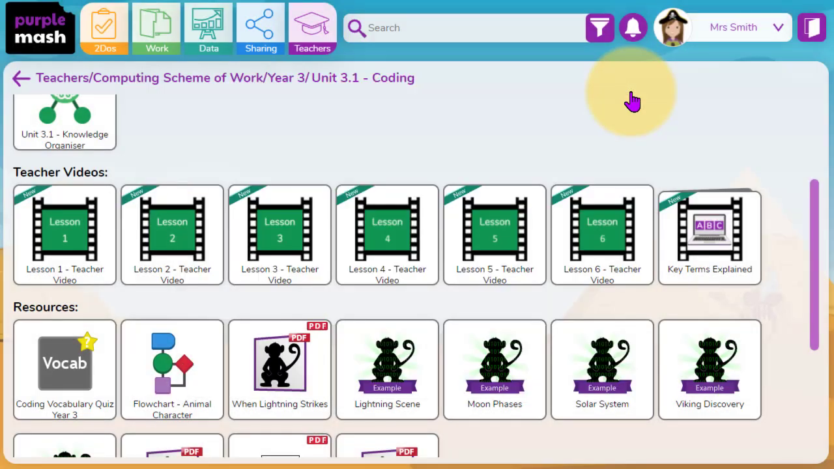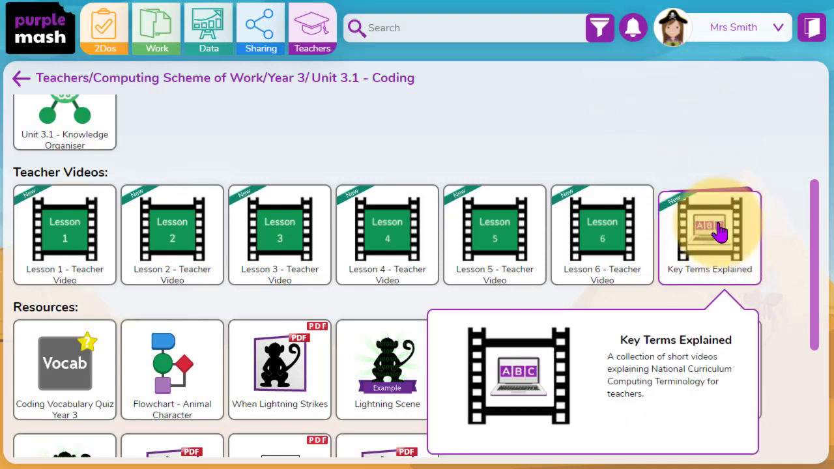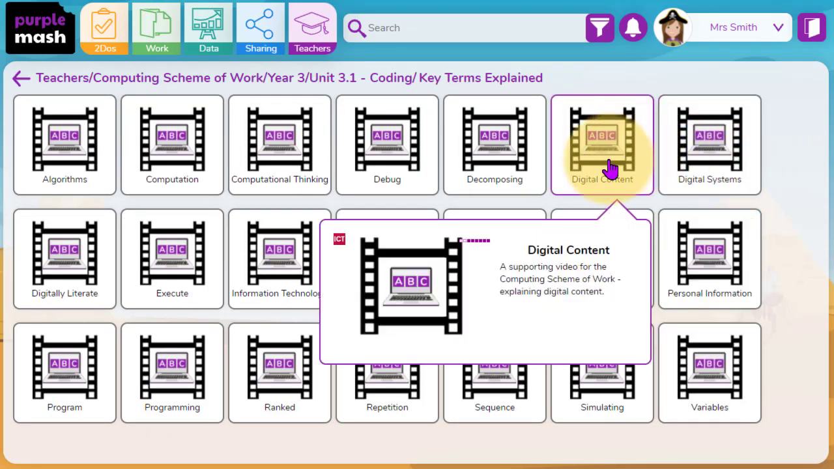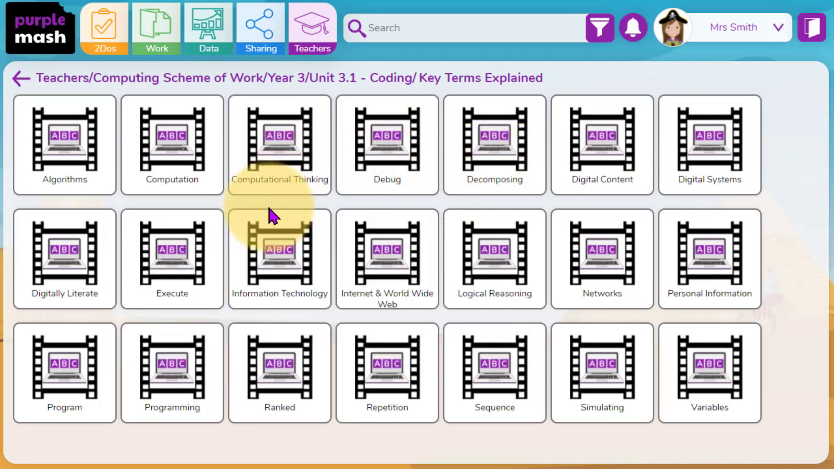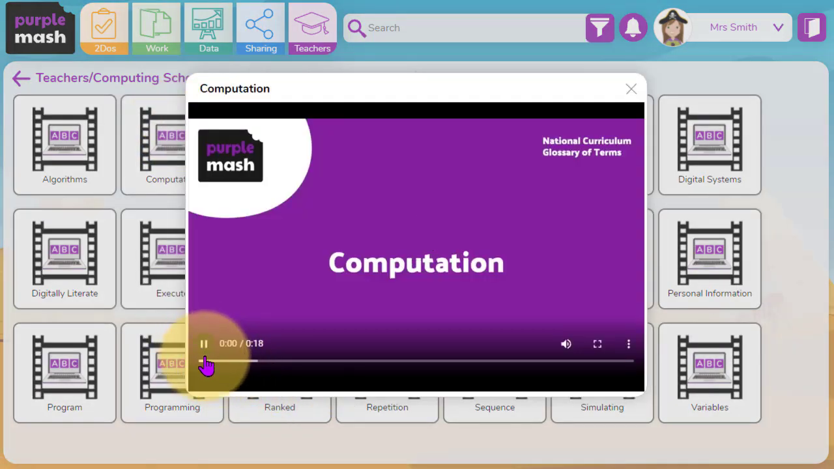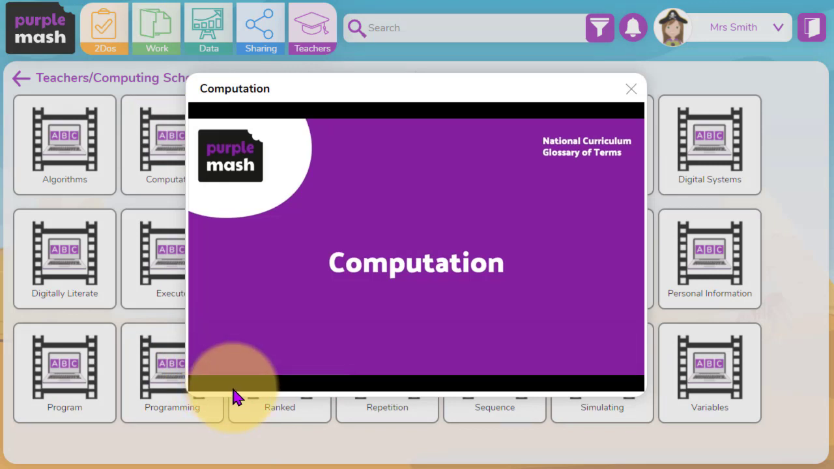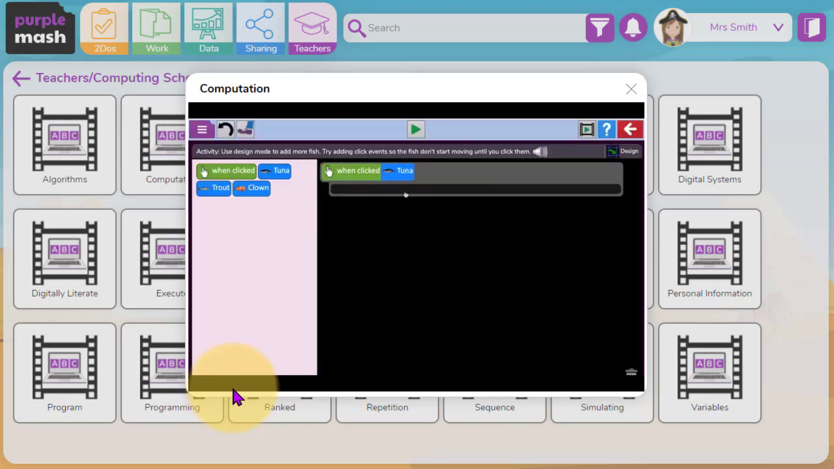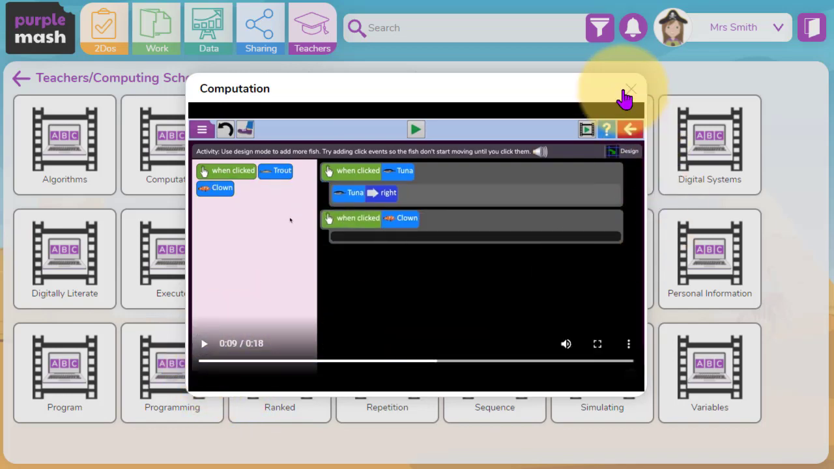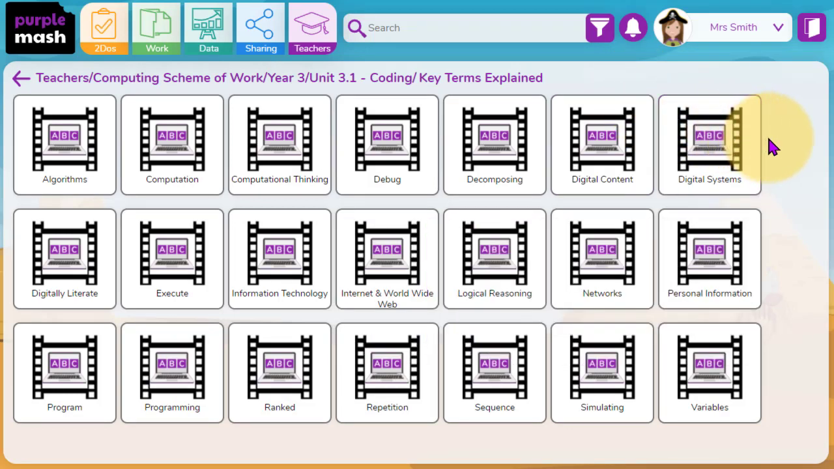Any key vocabulary or terminology that colleagues might find tricky to understand, we now have a key terms explained section where, for some of the new vocabulary that teachers might not be familiar with, they can click on it and find a video definition. Computation. A calculation that follows a combination of arithmetical and non-arithmetical steps. Okay, so just handy resources that hopefully might increase the level of confidence within computing at your school.